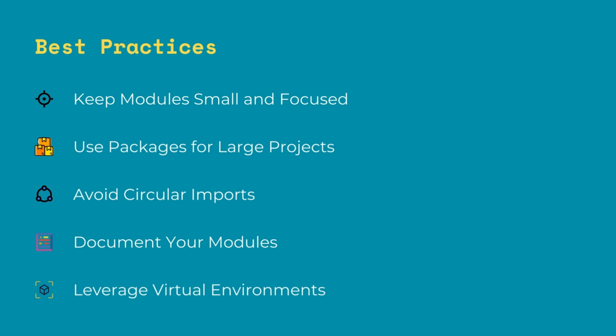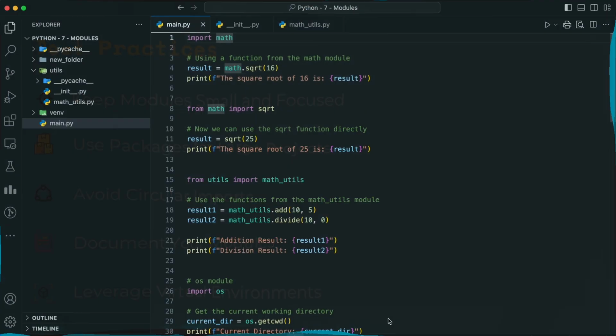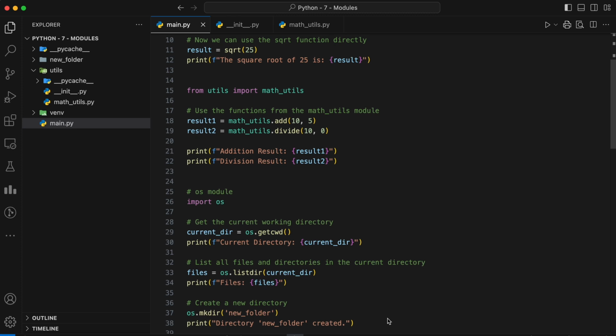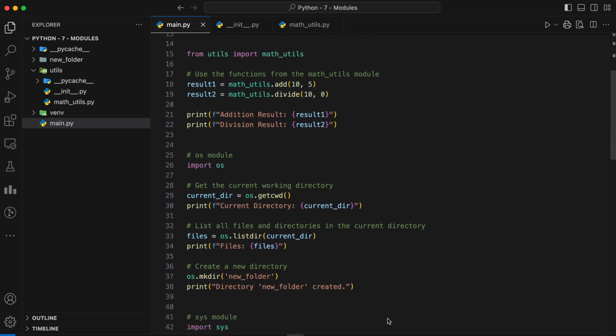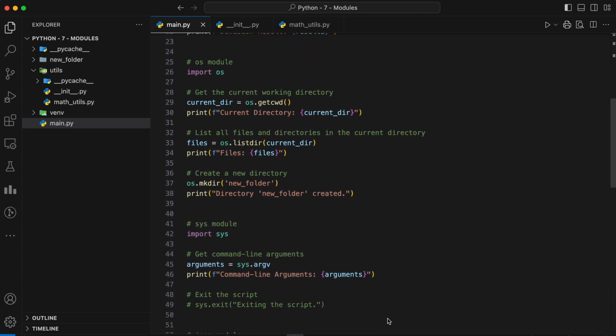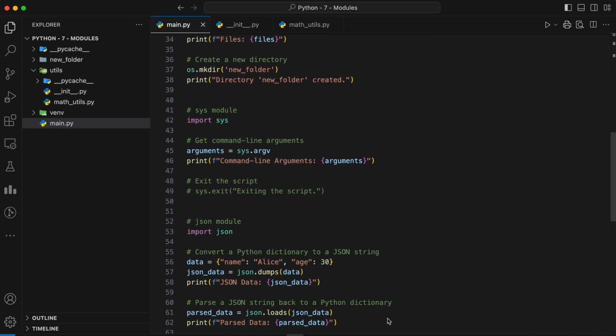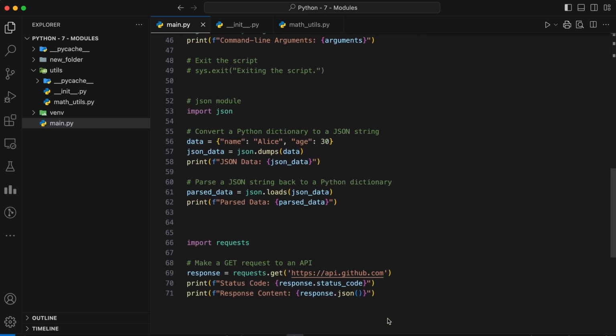And that's a wrap. Today, we explored the world of Python modules. We saw how to import both built-in and custom modules, how to create our own modules and packages, and we even touched on third-party modules like requests. Modules are a fundamental part of writing maintainable, reusable, and organized Python code, so mastering them will greatly improve your coding efficiency.